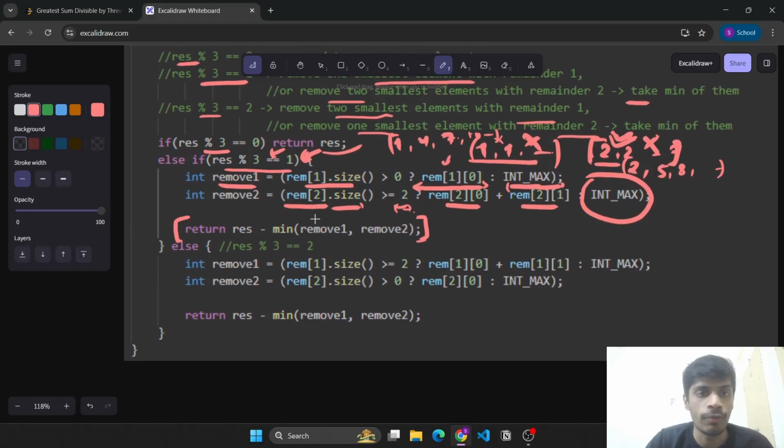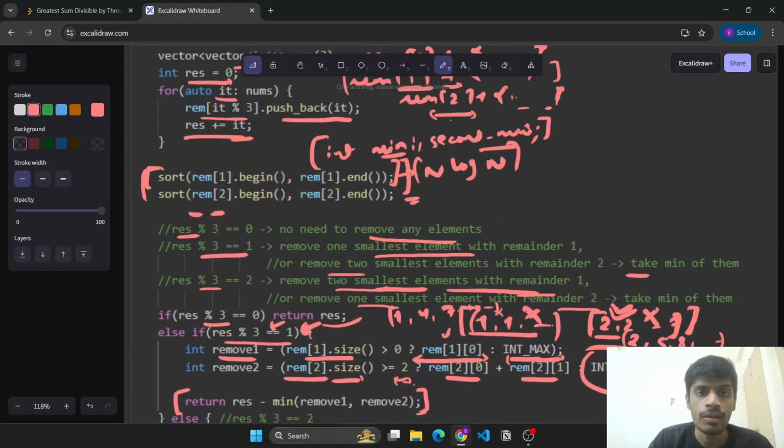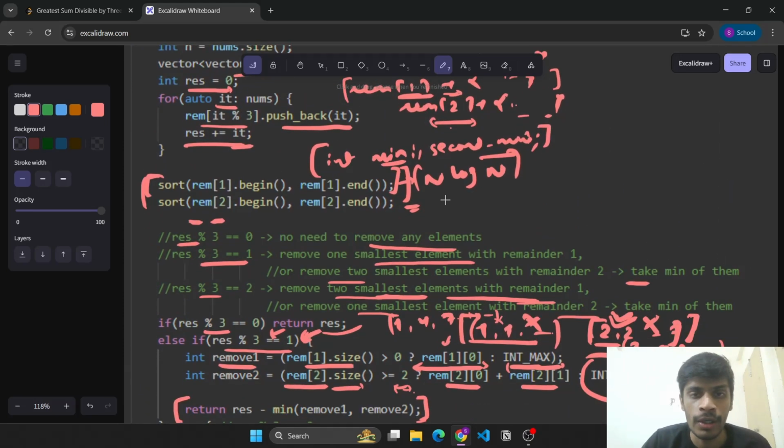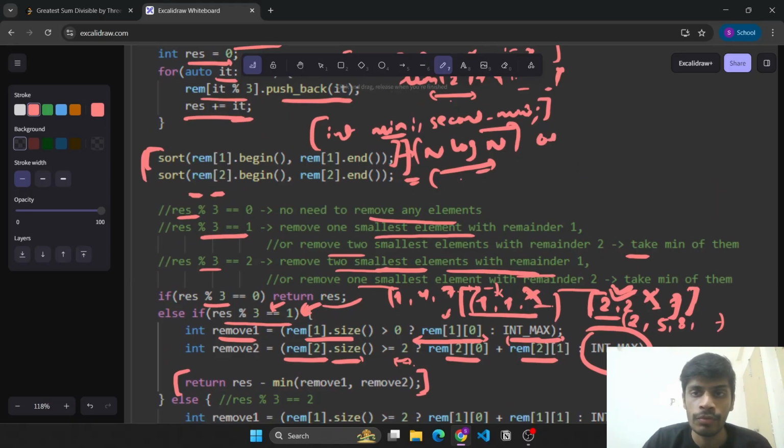And the same we are following: we find the two smallest elements with remainder 1. So it will be rem1 of 0 plus rem1 of 1, else int max we set for the condition where one of the values is missing, and find the smallest element with remainder 2, and then return the result minus min of rem1 plus rem2. And we can also avoid this sorting, just maintain two variables and find these two minimum values. So the approach can be of the order of n log n or big O of n also.